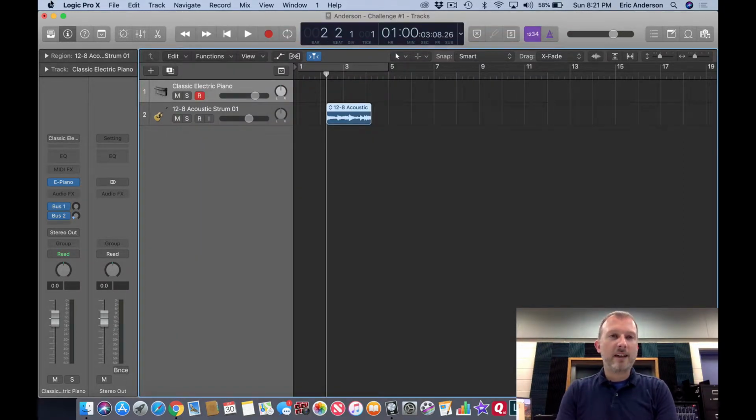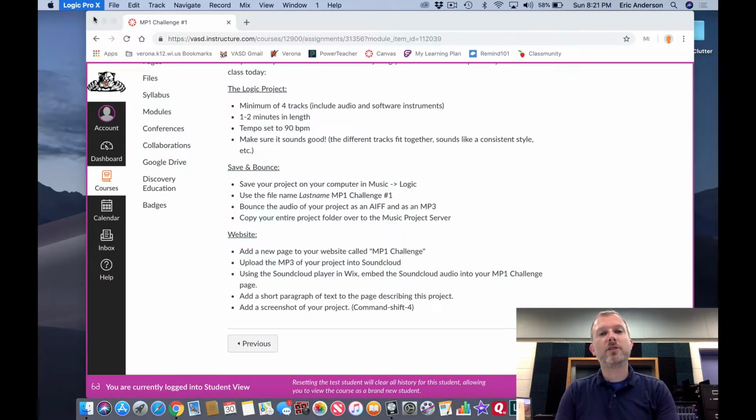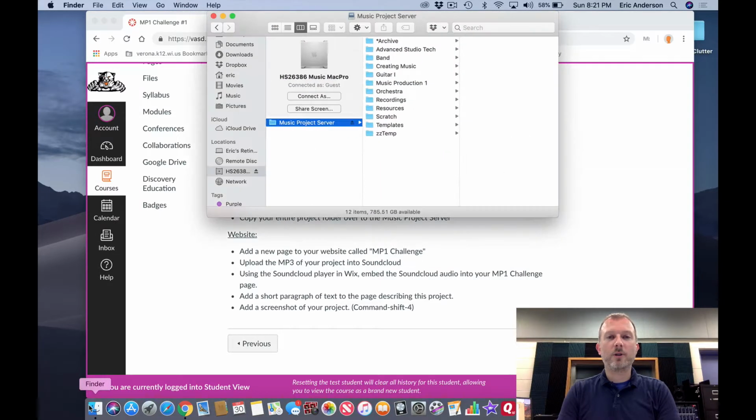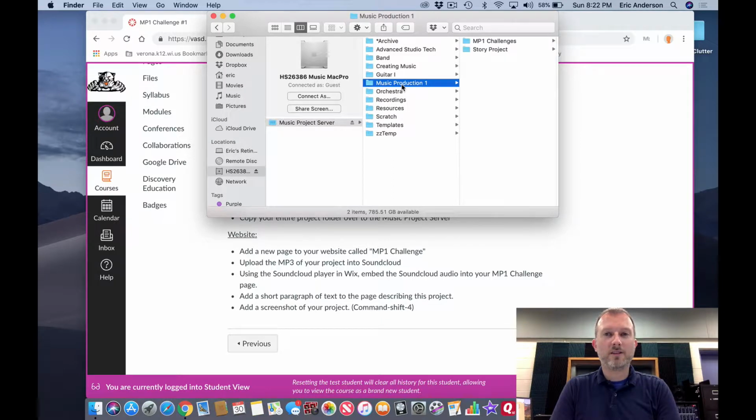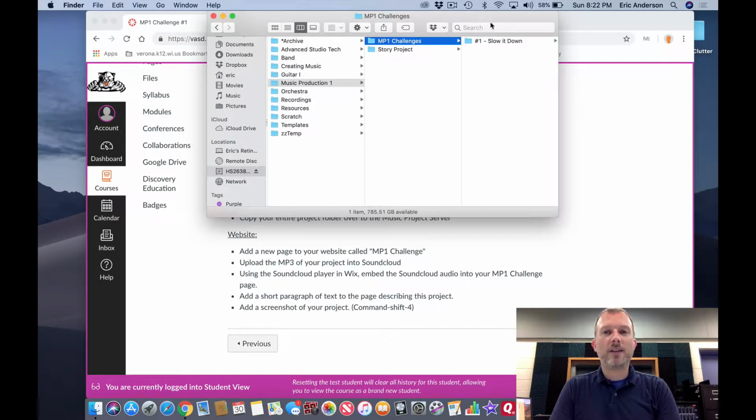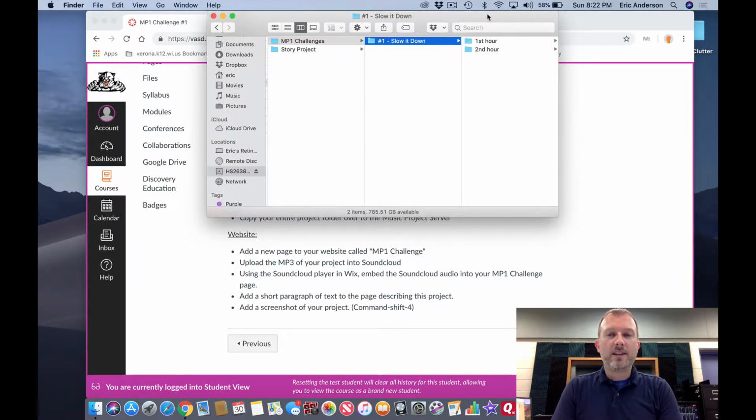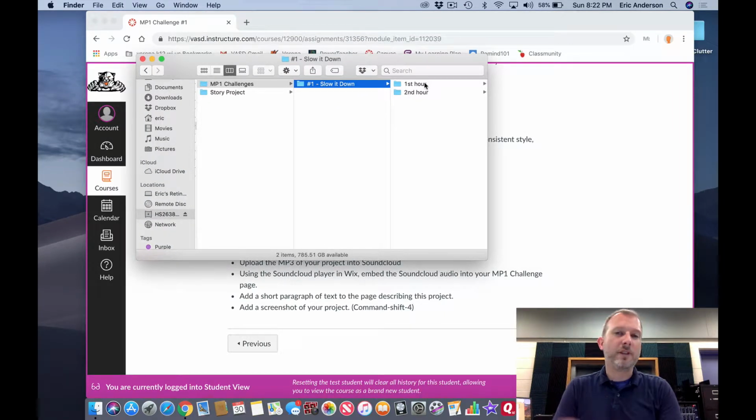Then it does that. You can get out of Logic by hitting Command S to save, Command Q to quit. Now, the next step after I've bounced it is to copy the entire project folder over to the Music Project server. So here, on the Music Project server, I go to Music Production 1, MP1 Challenges, and here under, well, we'll do the example in first hour, this is where I'm going to put my folder.